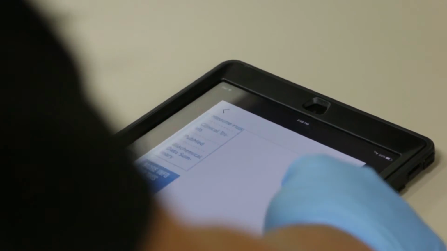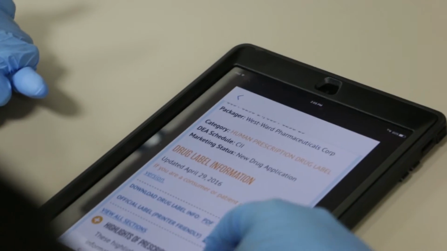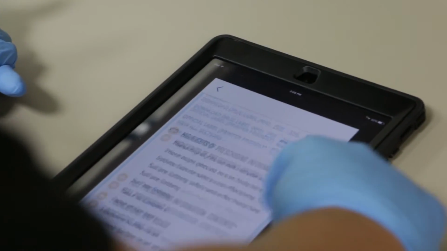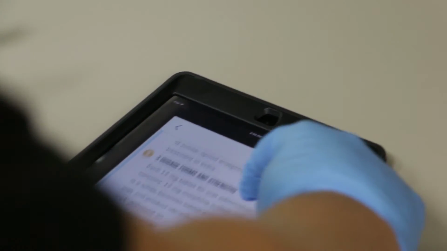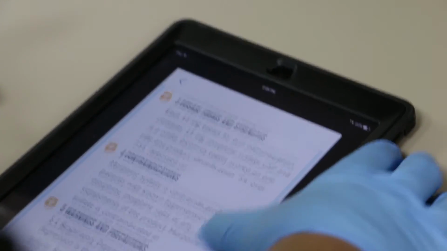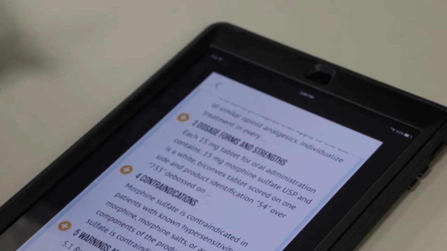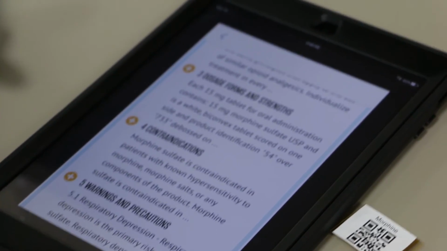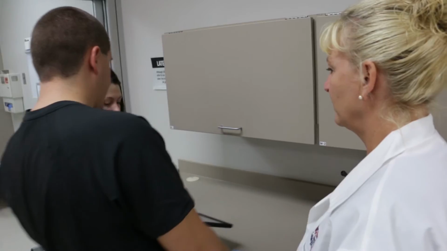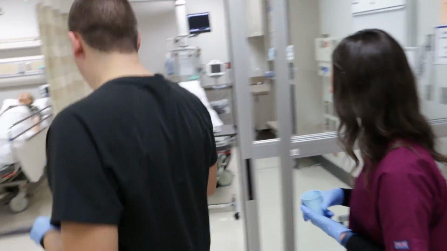So what are some questions you have about giving a pediatric patient morphine? First, probably the dosing. Okay, so can you find any information about the dosage in there? Yeah, right here. Okay. So then we'll have to scan the patient. Yes.